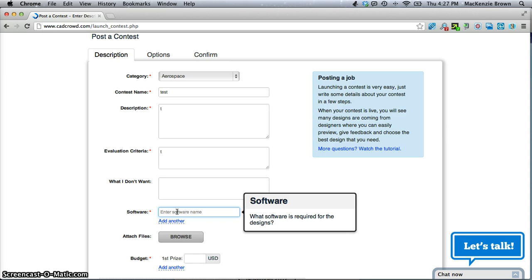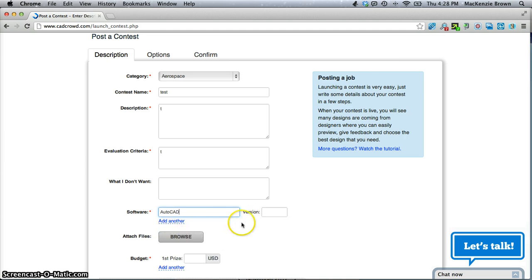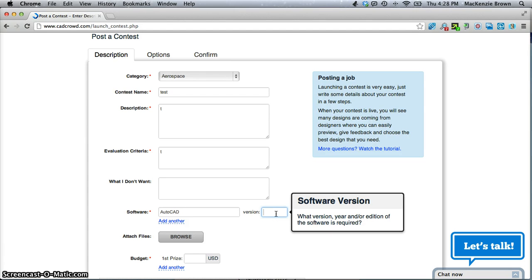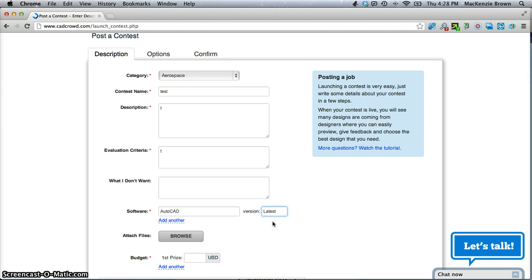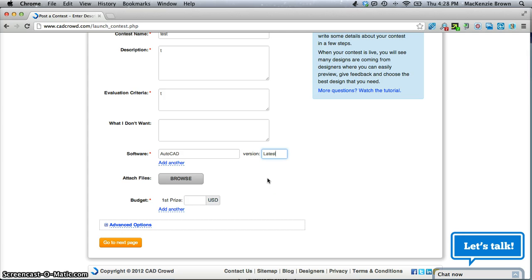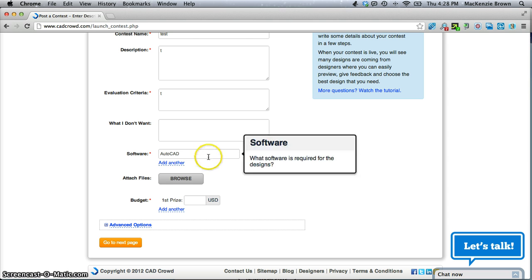As far as software goes, you would choose a software. If you don't know what software is best for your application, we suggest AutoCAD just because most designers have it across the board and you're going to get the most submissions for your project if you choose that as your software. So we'd select AutoCAD version. Usually, if you don't know what version to choose, I'd just put latest, and people will submit a variety of versions, but most versions are cross-compatible with different versions of the AutoCAD software.